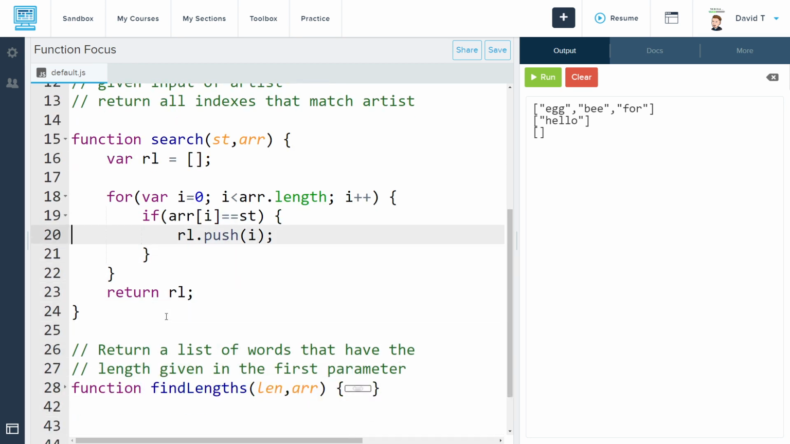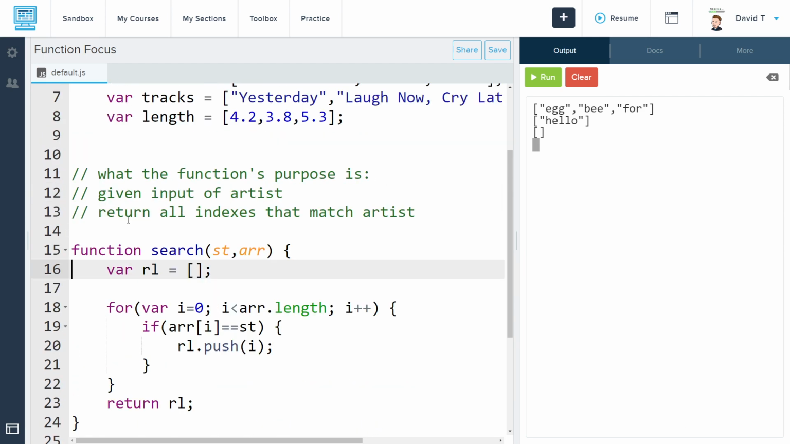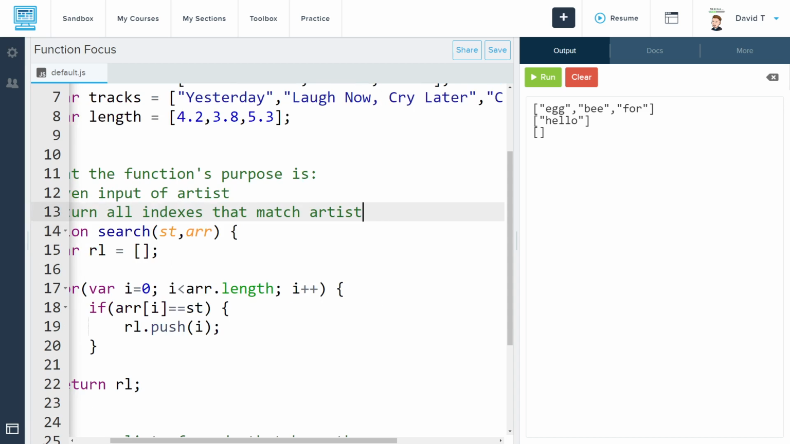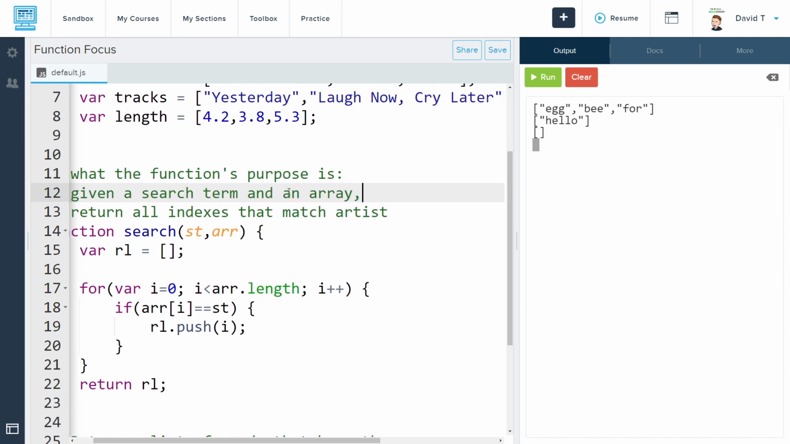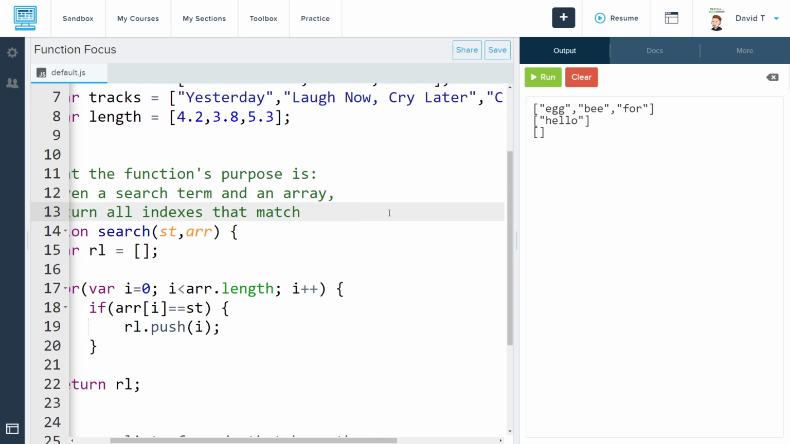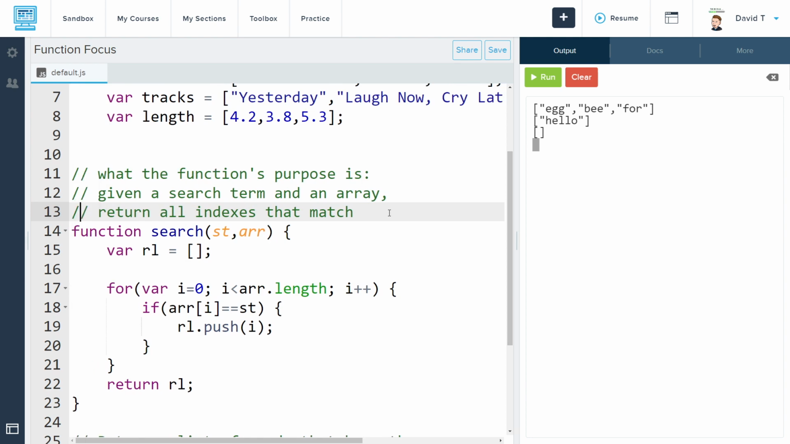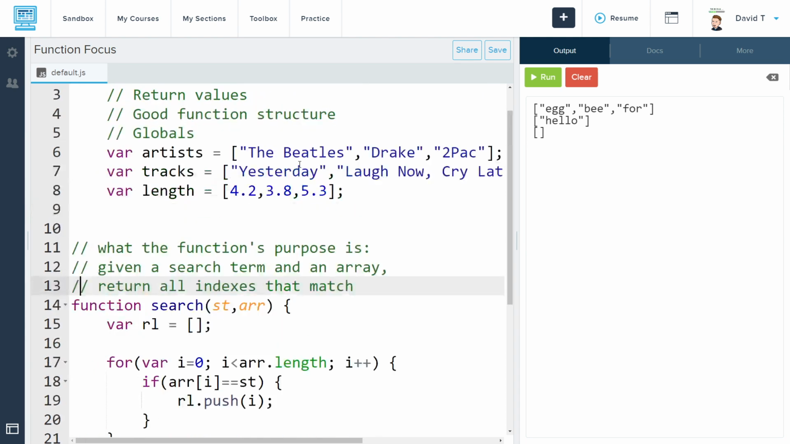Okay, so here I can now search pretty much anything I want. And I've expanded the function a little bit here by saying, given a search term and an array, return all indexes that match. So now it's not even about artist, it's about whatever I want it to be. All I need is a term and an array. So let's go test this out.